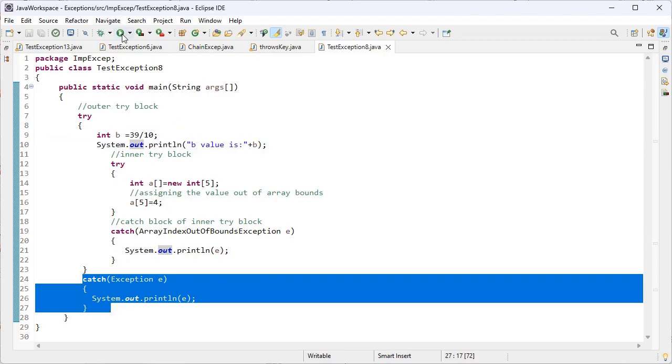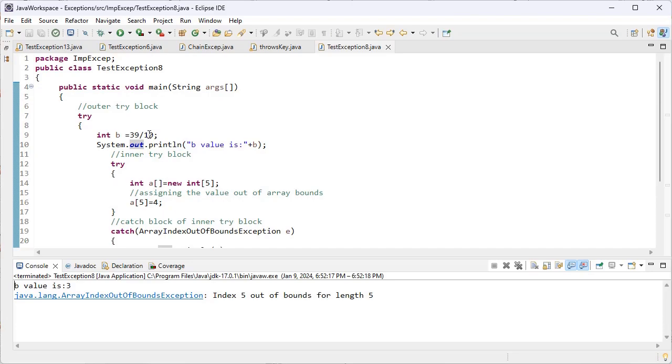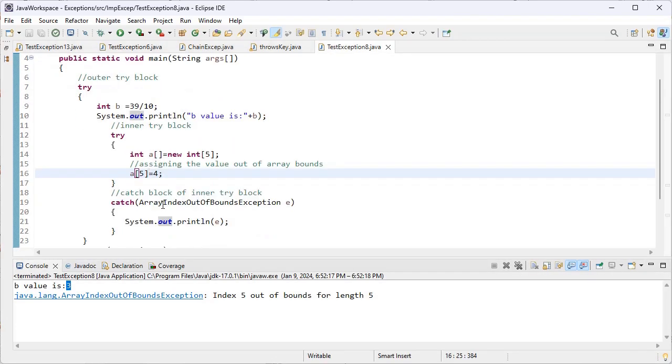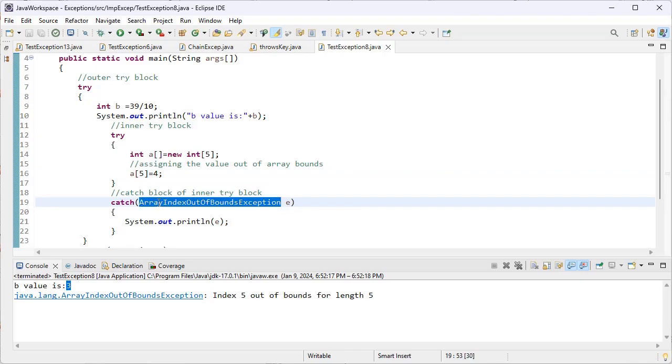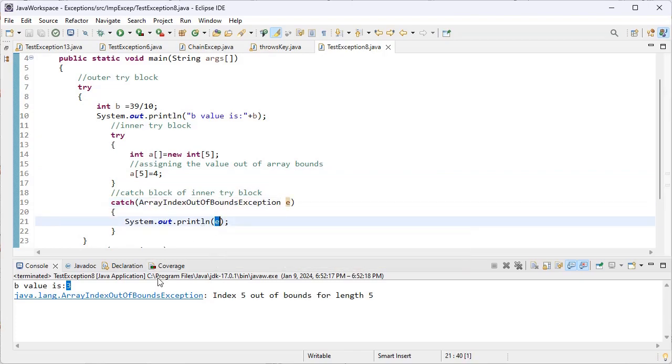Okay, now let me execute this one. Here 39 divided by 10 gives 3. That value is printed here, and here we got the error. So the control jumps from the 16th line to the 19th line. This is the exception handler, the inbuilt exception class. So the inbuilt exception message is java.lang.ArrayIndexOutOfBoundsException, index 5 out of bounds for length 5. Actually the length is only 5, but the index value is up to 4, isn't it? Because the index value starts from 0, not from 1.